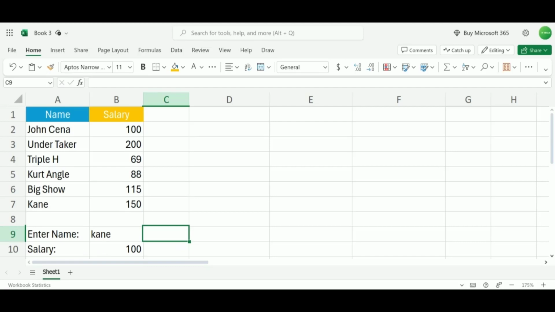So that's it. That's how you can use the VLOOKUP function in Microsoft Excel.